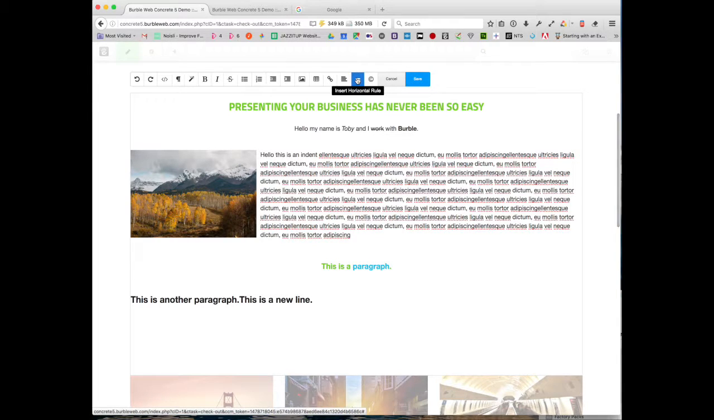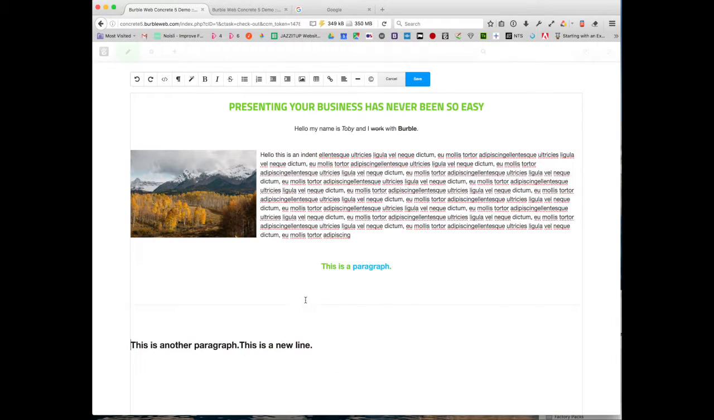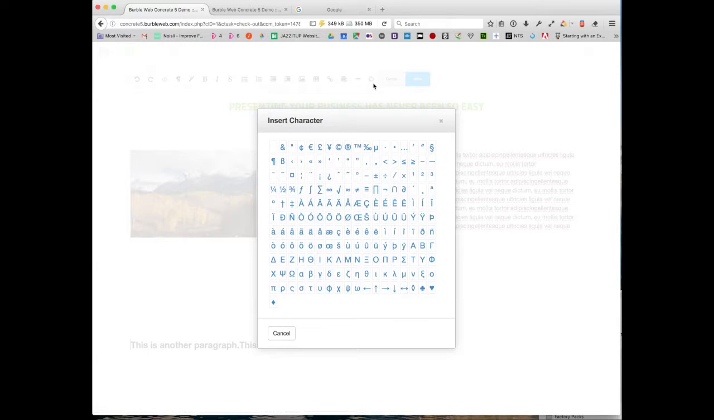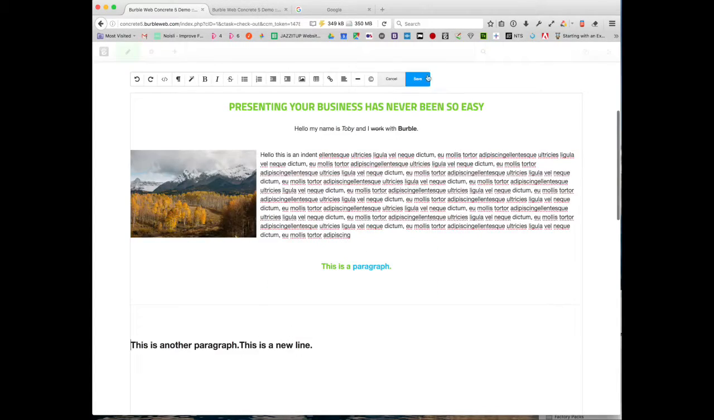Insert horizontal rule, actually quite nice as a divider, and it's got space built in, and it's a good way to break up text, often very useful on the web. And then insert character, rather niche, but it gives you access to a whole load of symbols that you wouldn't otherwise have easy access to. And we're going to click cancel and come out of that.